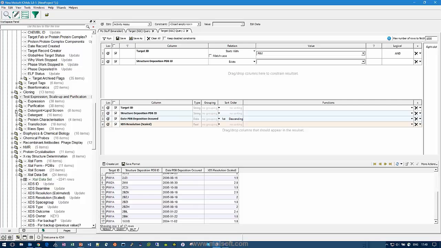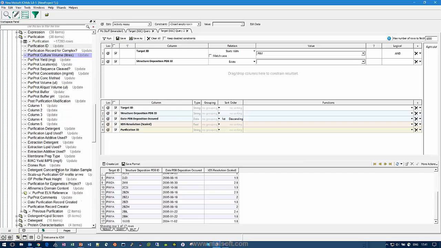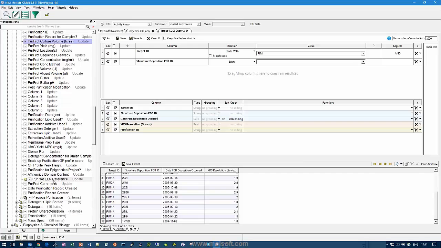I'm going to look up purification. Maybe I would like to know how the protein was purified for each of these instances of the deposited structures, for example. So I'm going to put purification ID in. I'm going to put it down here to save time. And then what you can see here is what is called ELN reference. This is a hangover from how we used to call it, but this is a direct link to the actual page itself. So I'm going to hope this works.